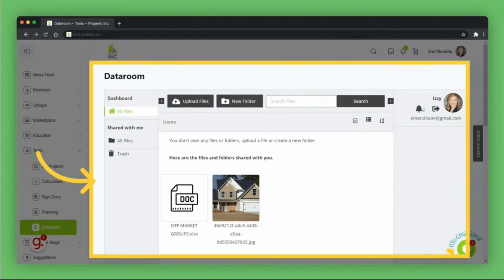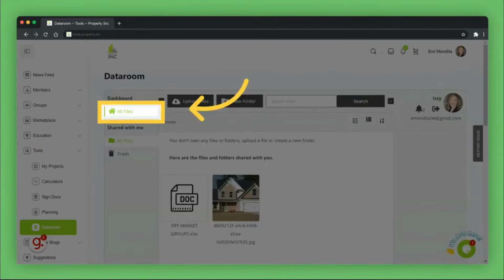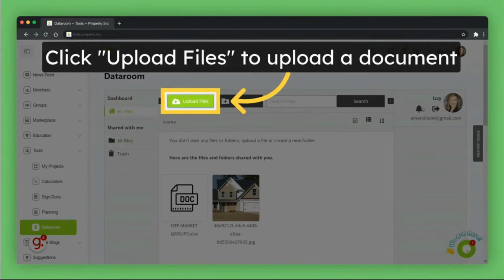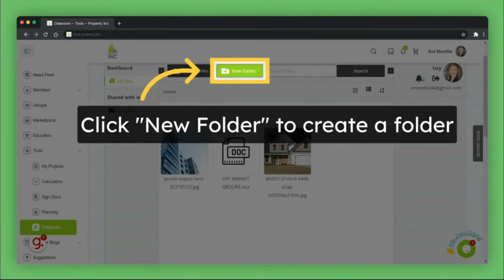Here, you will be able to view all the files you have stored, as well as files shared with you. Click All Files to view all documents that are shared with you and documents you have uploaded. Upload files to the data room by clicking on Upload Files.